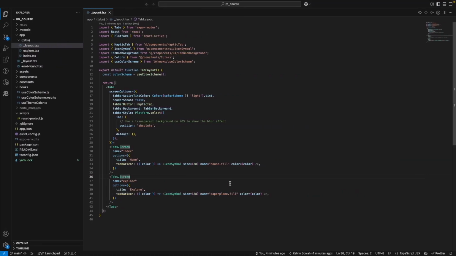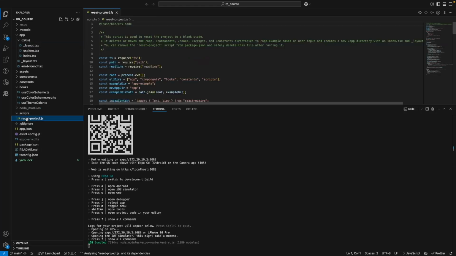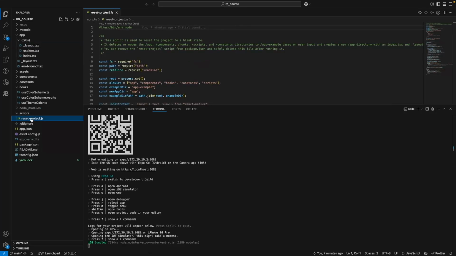Now, this is cool and all, but then we'd like to start afresh, right? We'd like to clear most of these things because we want to build our way up. We want to understand how all of these things work, right? So to clear this thing, we are going to run the script here, and it's going to take care of clearing all the boilerplate code for us.